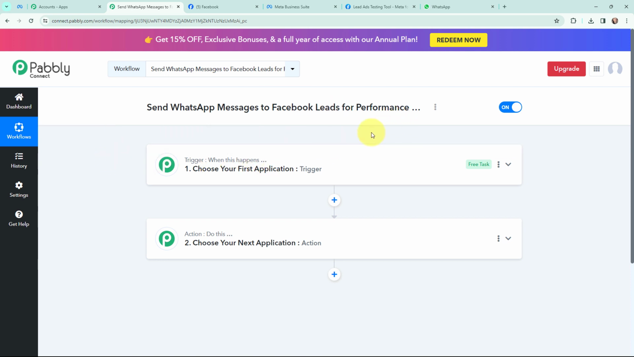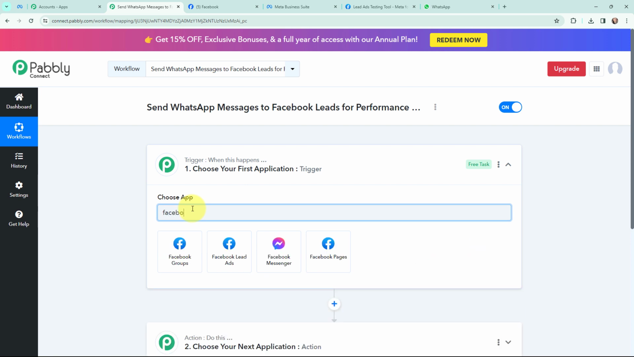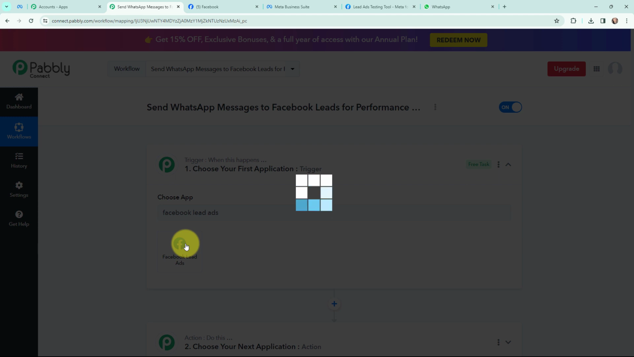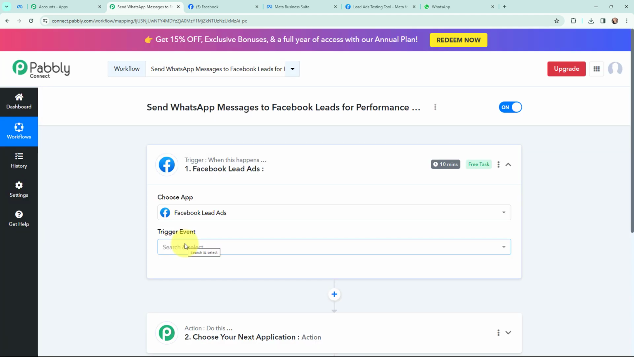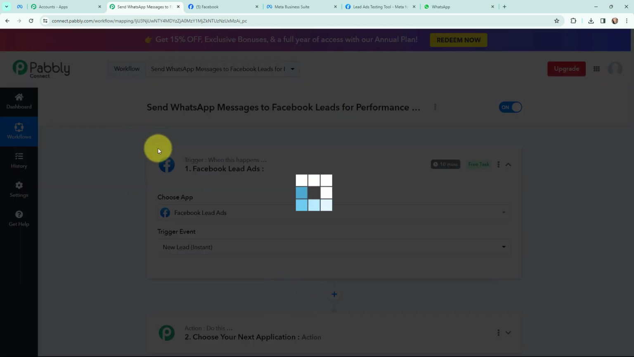Now moving to my use case, that is to send WhatsApp message to Facebook leads for a performance marketing agency. As I'm promoting my agency with the help of Facebook lead ads, Facebook lead ads will be my trigger application. Here it is. And the trigger event will be new lead instant. So the moment I receive a new lead, this workflow is going to run automatically.